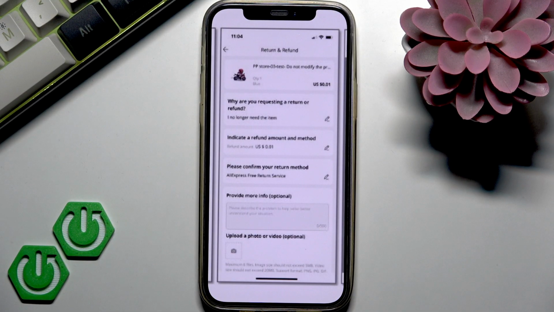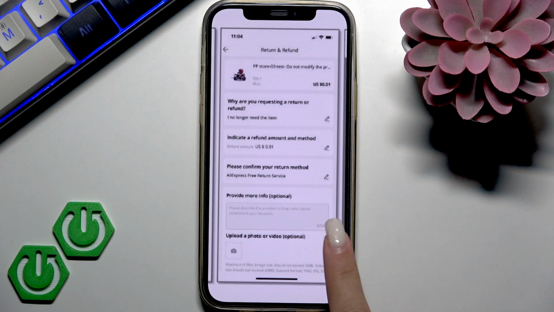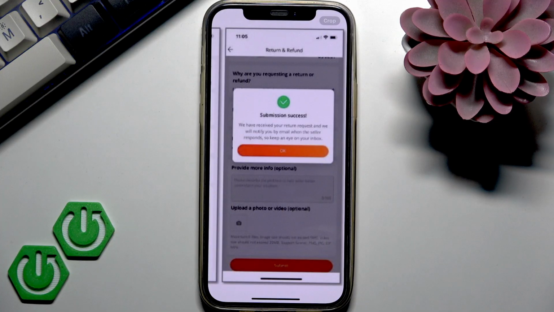So in a few sentences you can describe exactly what happened, why you don't need your item and why you want to basically return it. And actually that way you have higher chances that seller will approve your request. And here you can upload your photos, videos or screenshots as a proof for your seller. And of course, do not forget to submit your request.